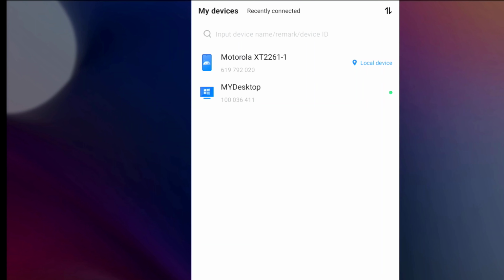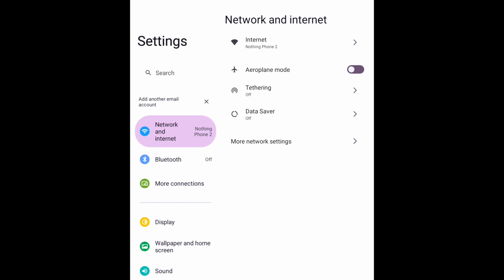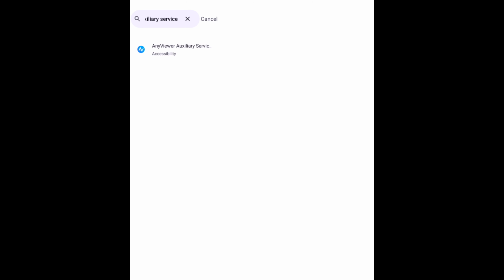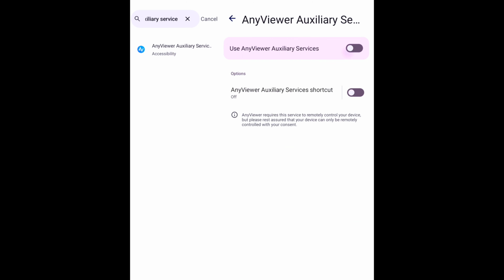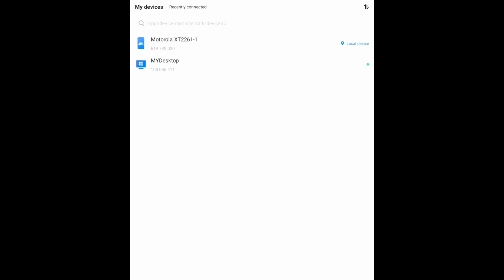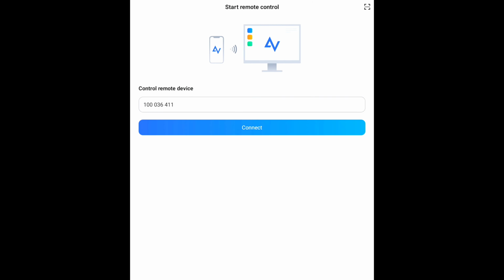But before doing the connection, first thing first, you actually need to enable the AnyViewer auxiliary services, and you can do it in accessibility settings, or you can just search auxiliary service in settings and you will get the AnyViewer option, and here you can just enable it. So just turn it on. And now we can control our PC from our phone or tablet. Now here on the device, you can just tap on it and you can control it directly.